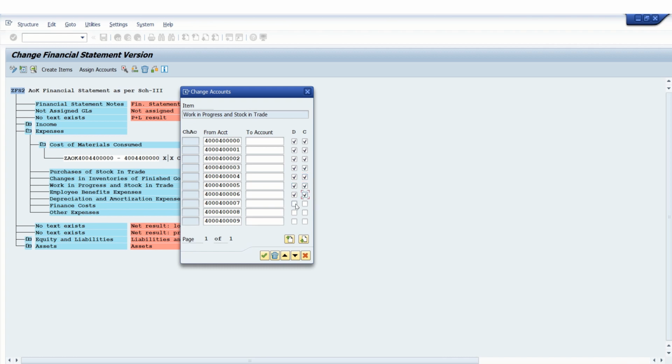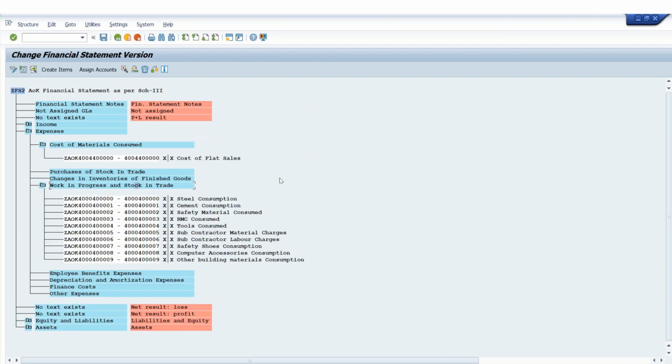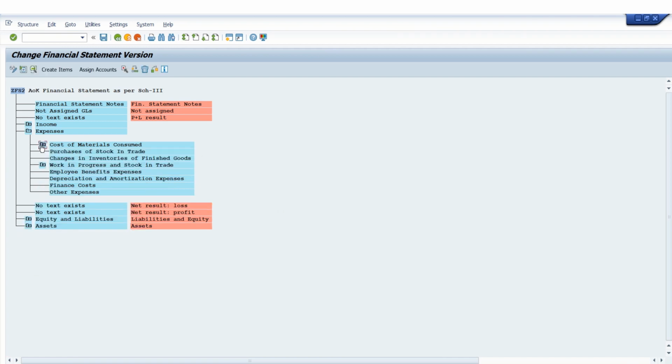What does it mean, debit and credit? If you want to capture debit balances here and credit balances somewhere else, then you can select the same GL with a debit balance under one category and a credit balance under another category, like retained earnings. If it is a debit balance, it is on the asset side. If it is a credit balance, it is on the liability side. Like that, if you have any similar kind of GLs, then you can opt for that particular checkbox accordingly.